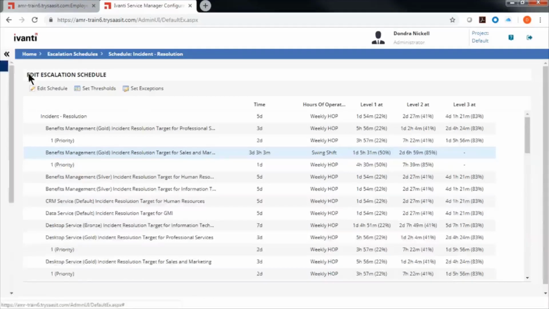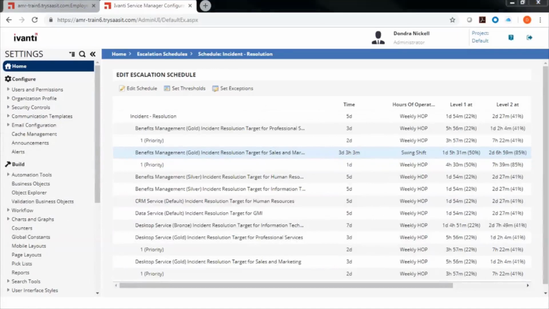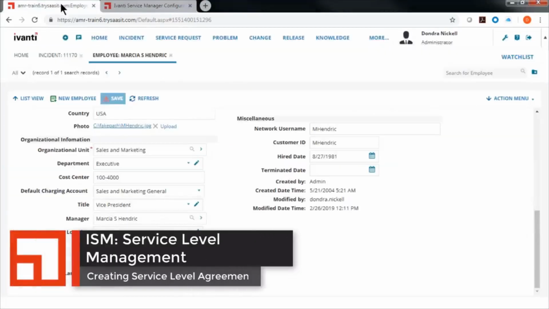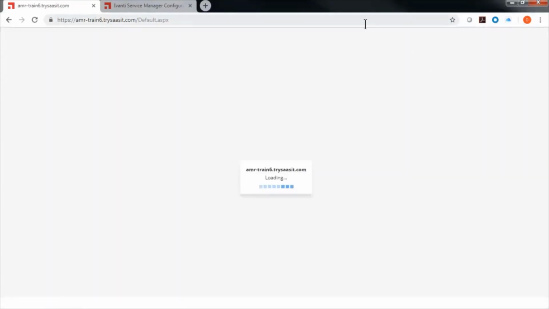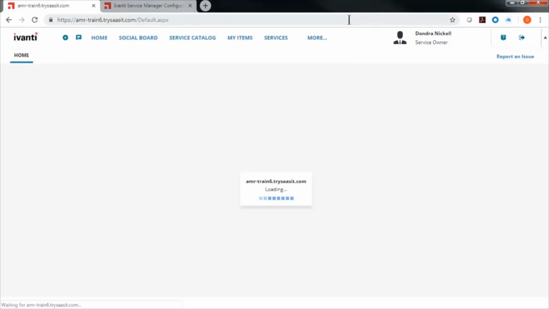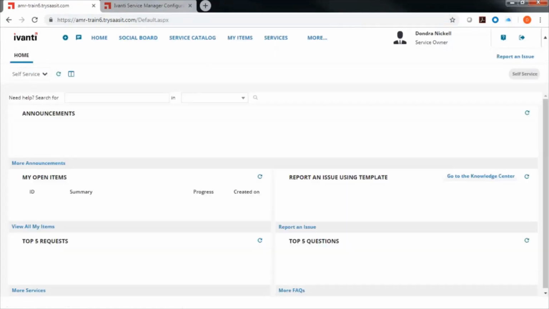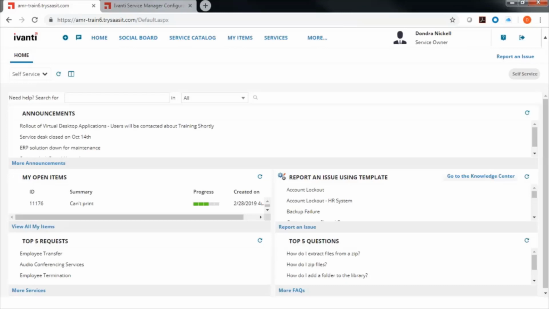Okay, so what I'm going to do, we have a role over here that we created called the service owner role. What this does is it allows you to give people rights to create service level agreements without giving them rights to the admin or the configuration console. Okay, strictly service owner.